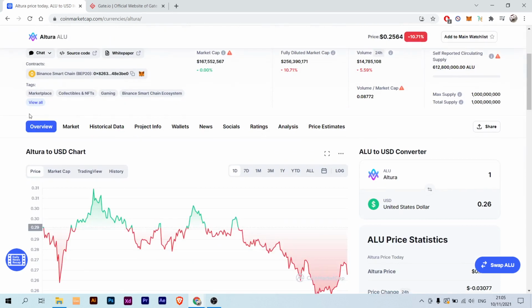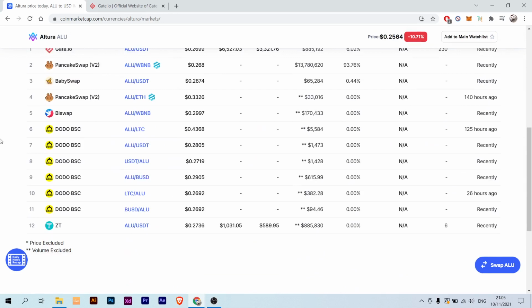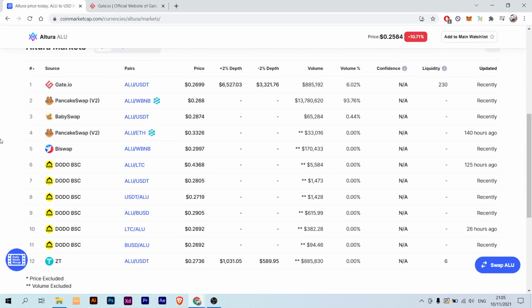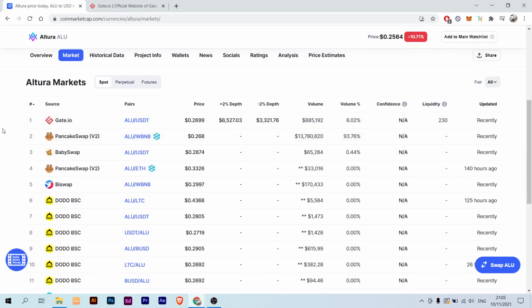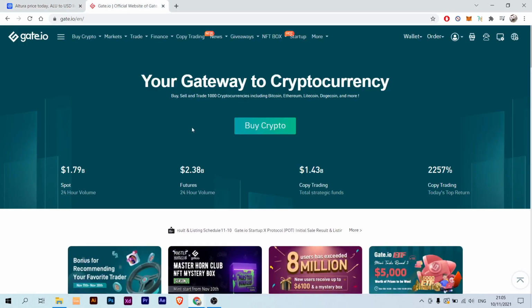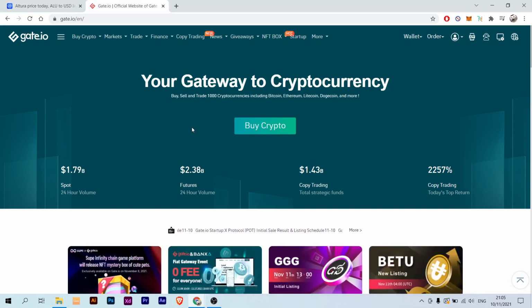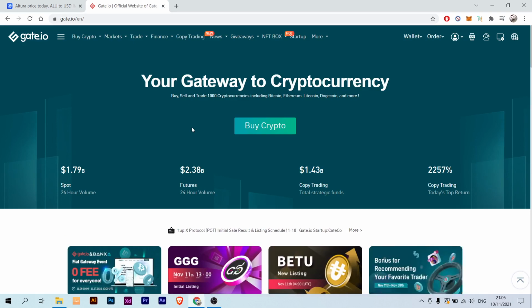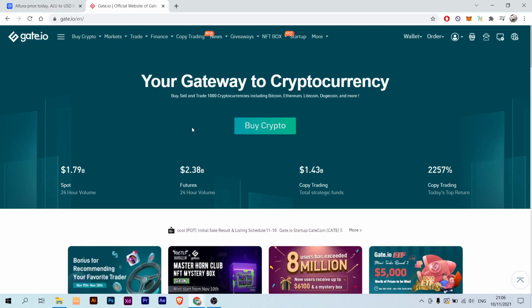Now let's go to markets, and as you can see, there are decentralized exchanges and Gate. Gate.io is a centralized exchange like Binance and KuCoin, which has the lowest fees. So this is the one that we'll be using. If you don't have an account, you'll find the link in the description if you want to use it and create an account. It's pretty simple and easy, and as you can see, it's pretty similar to the other platforms.